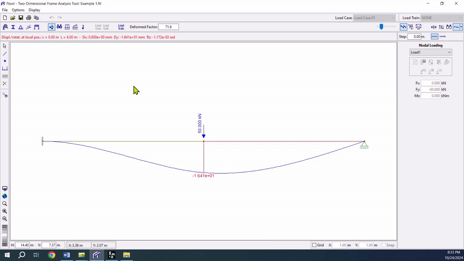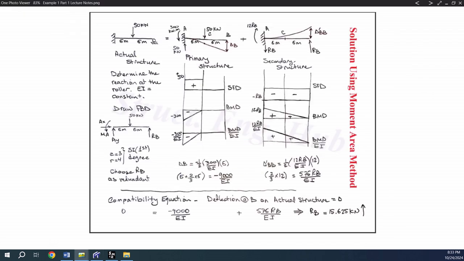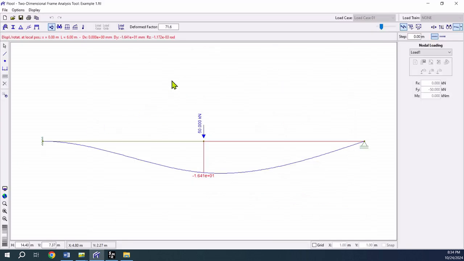There you have it. You can actually solve this example by hand and then use the program Ftool to check your solution and acquire a computer skill where you can actually perform structural analysis of a beam using computer software.